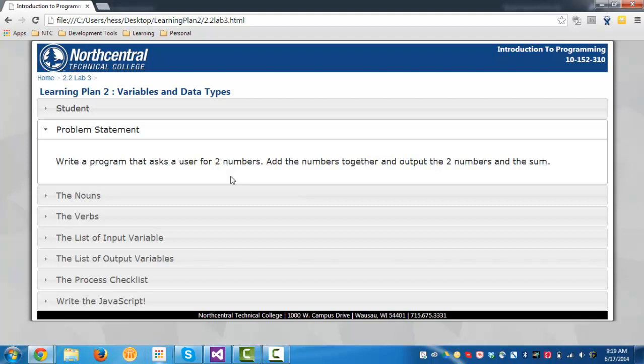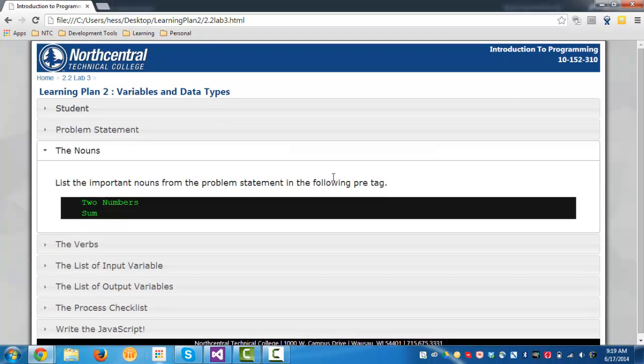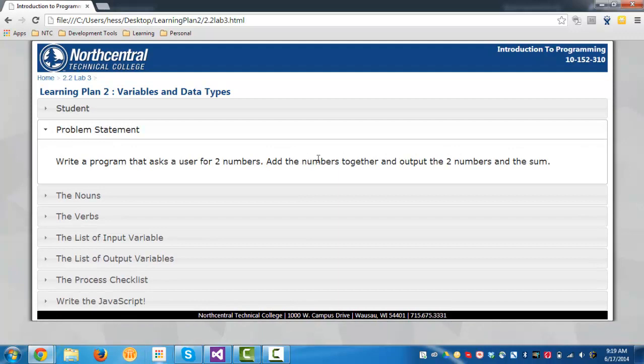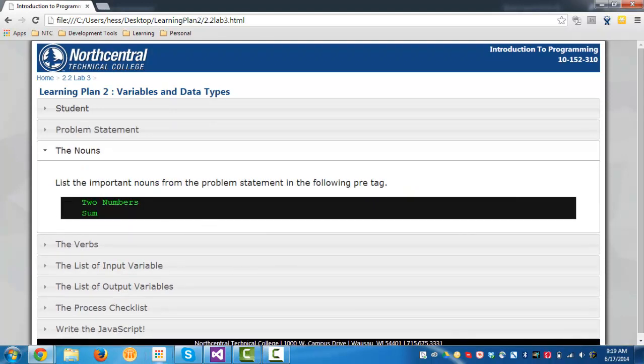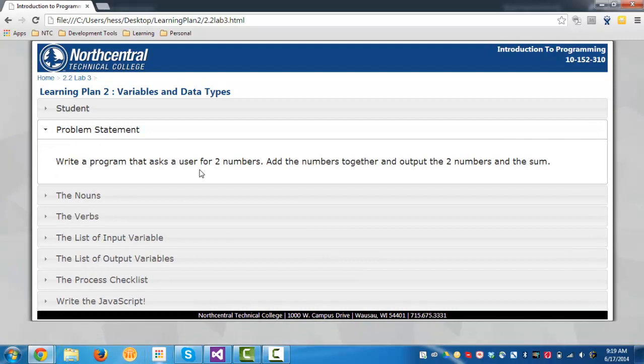Where do I begin? Well, it helps to write down the problem statement like this, to break it down and dissect where we're going to go with this. So, first thing is in the nouns section, list the important nouns from the problem statement. If we go back to the problem statement, as we read through, we need to figure out what are the nouns that we pull out of that problem statement. Here the nouns are the two numbers and sum. Those are the important nouns.